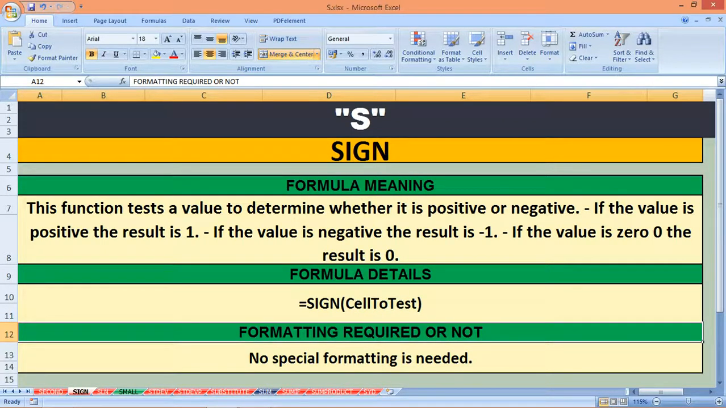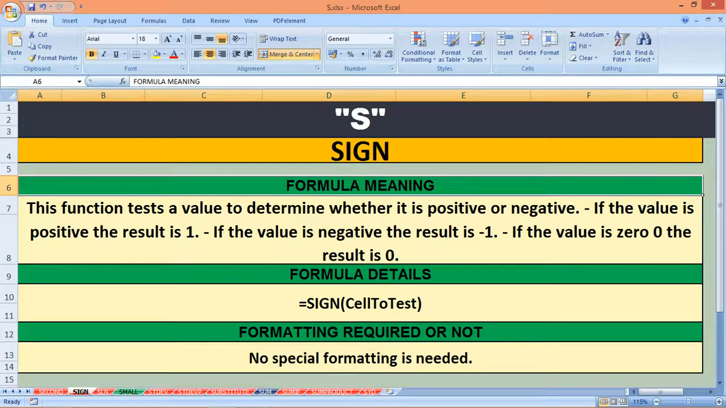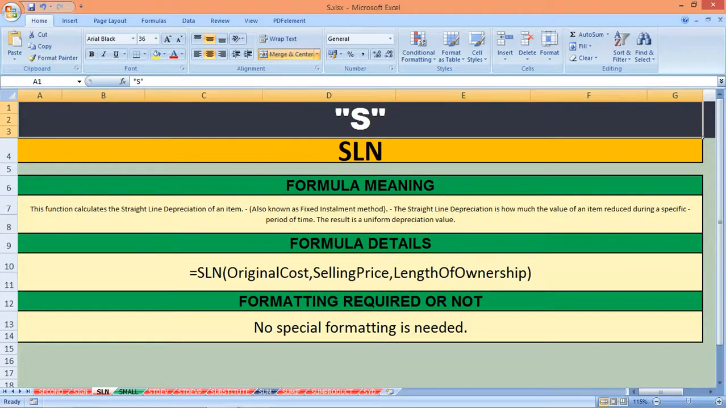Now let's move to the next formula, which is SLN. A very unique formula. I'm pretty sure nobody is going to tell you about the SLN formula. Please check YouTube and share in the comments how many videos you find with information about the SLN formula.